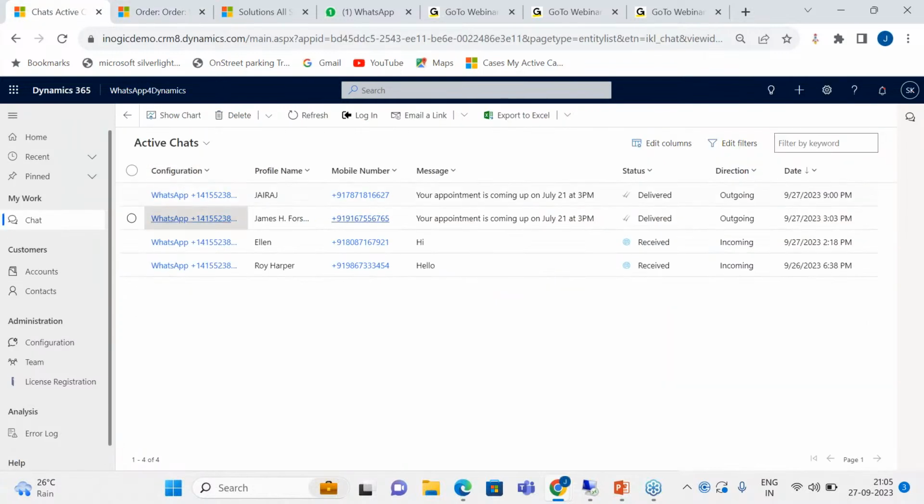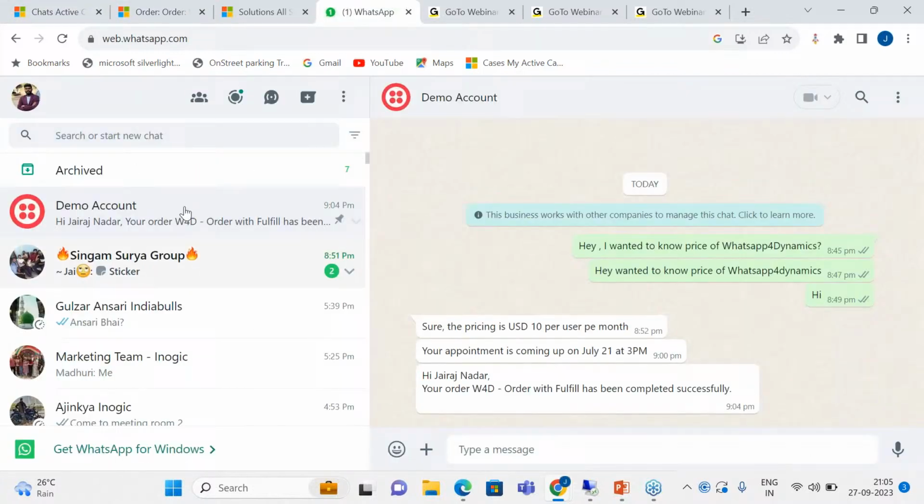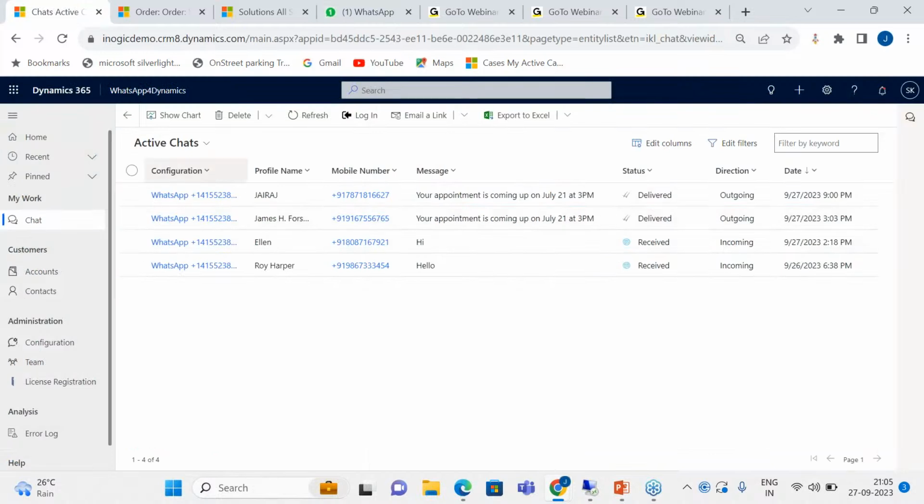And what you see in WhatsApp, the active chats, the same you can see in the active chats over here: the profile name, mobile number, the last message that was sent, the status, whether it has been delivered or received, and whether it was sent from our end, outgoing, or incoming. All those details can be seen within the WhatsApp for Dynamics solution.